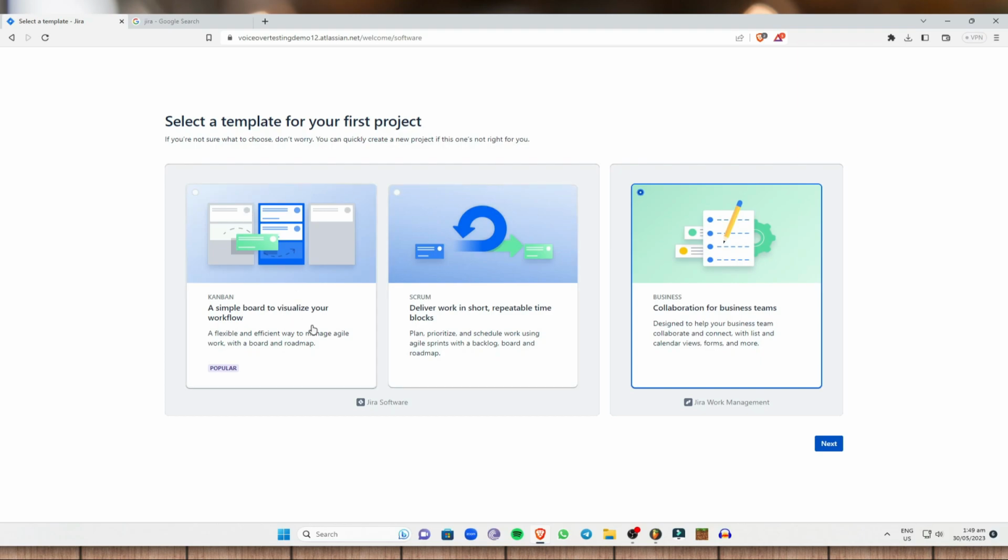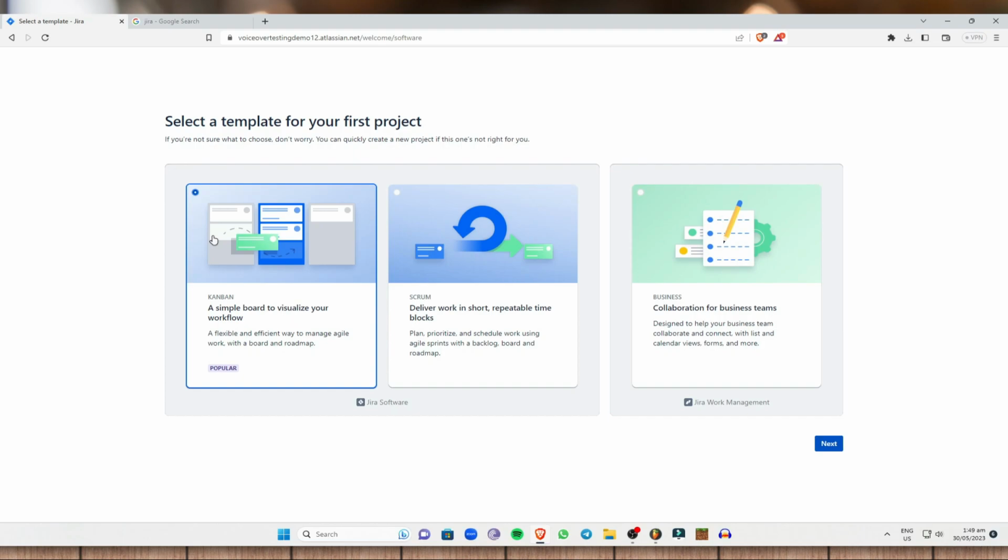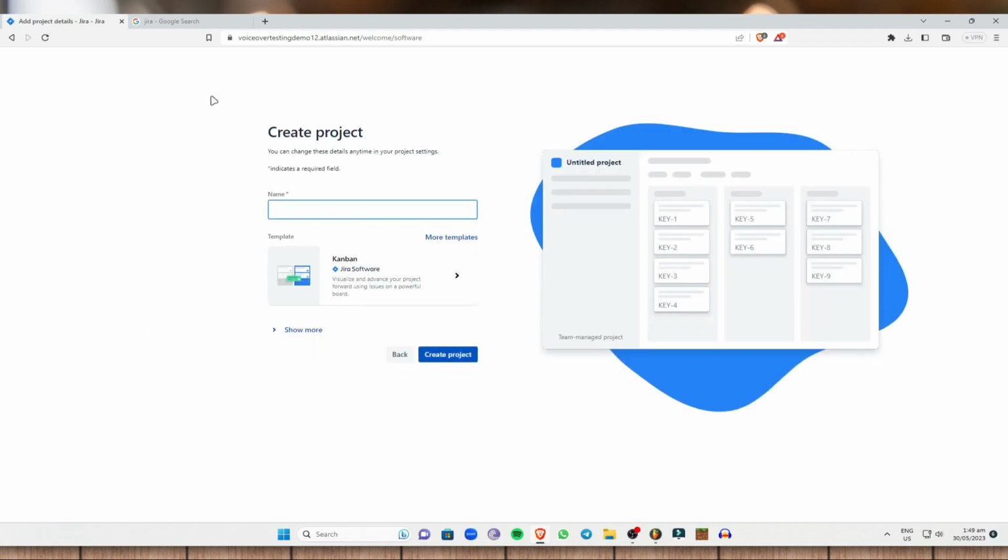So I actually like Kanban, and as you can see, this is popular because it is a flexible and efficient way to manage agile work with a board and roadmap. So I'm just going to click on Kanban right here, but if you want to choose Scrum and Business, you can actually do that. So I'm just going to click on Next right here.